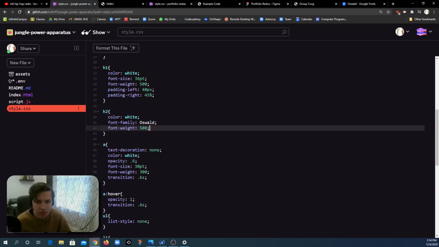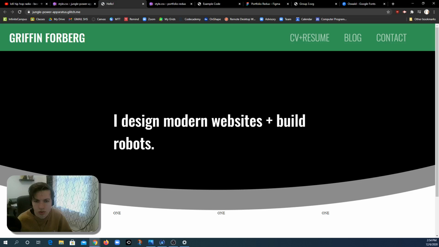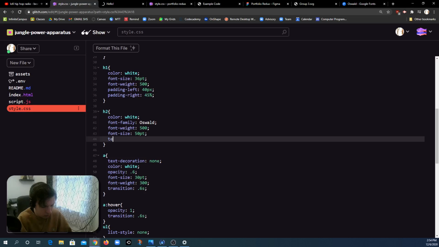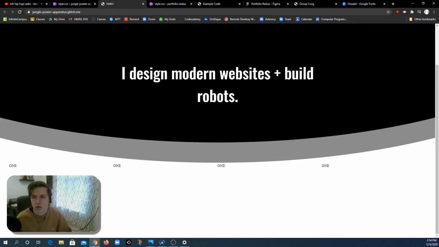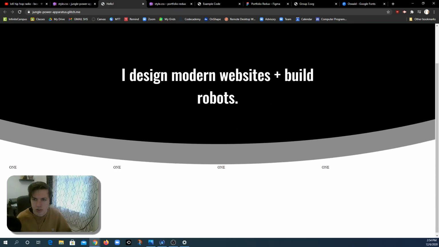Now we want to change the size of that font. So back inside of the H2, we're going to say font size. Let's make that 50 point font and see if that's good. Cool, that looks pretty good. And then I am also going to do a text align center. Cool, that's looking pretty good. Everything kind of snaps into place.